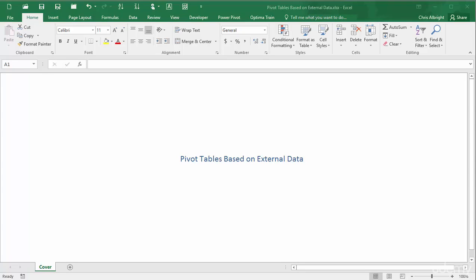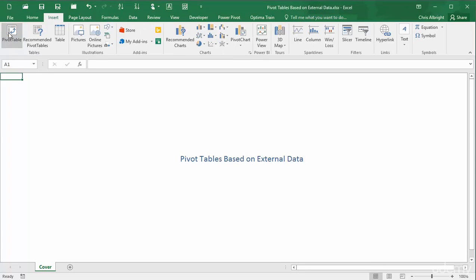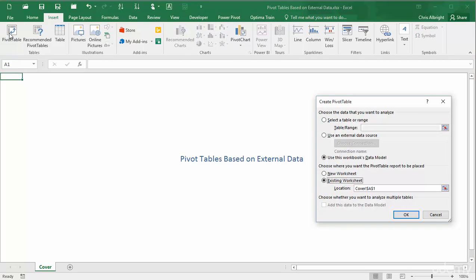When you create a pivot table from the Insert menu, the top section of the Create Pivot Table dialog box provides three options: getting the data from an Excel table or range, getting the data from an external data source, or getting the data from a data model. The current video discusses the second option.